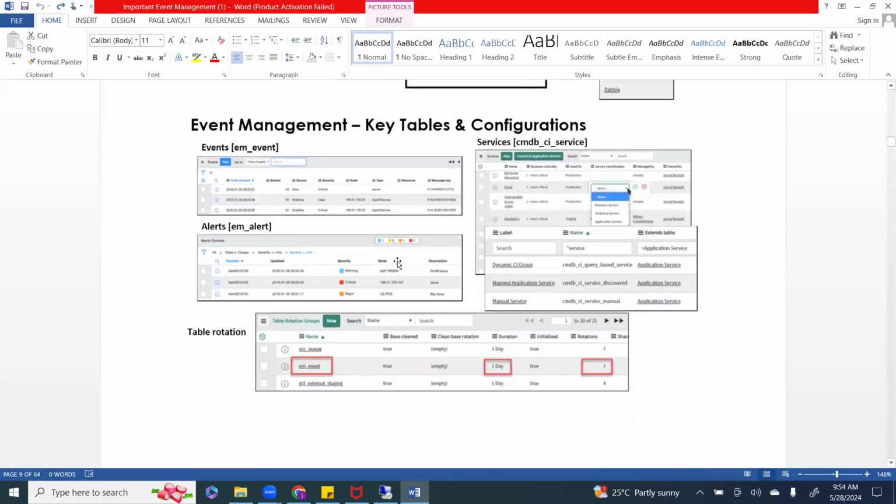These are some of the key tables in ServiceNow. Every time, please note this table, rotation groups. It will tell you how many days these events will be in your system. After 7 days, after 5 days, after 10 days, you can set up the number of days in table rotation to be cleaned up. After that, the events will disappear from your system.